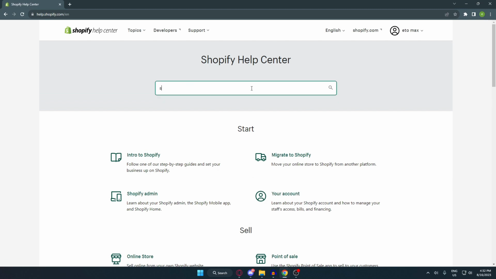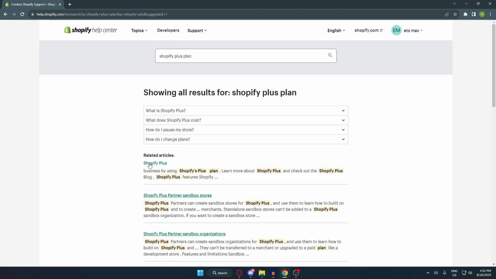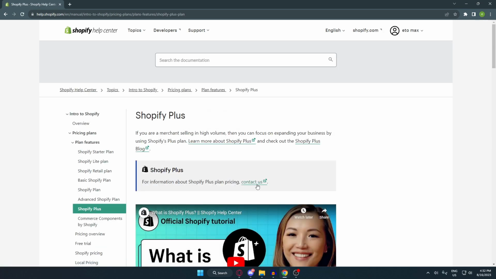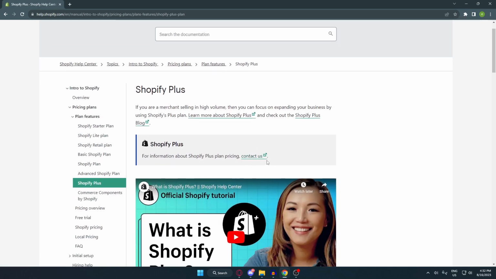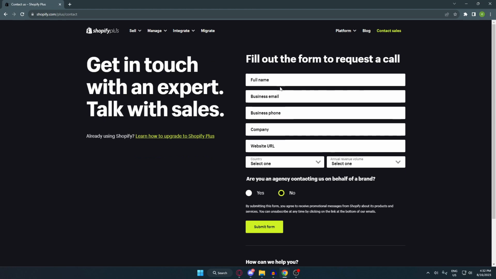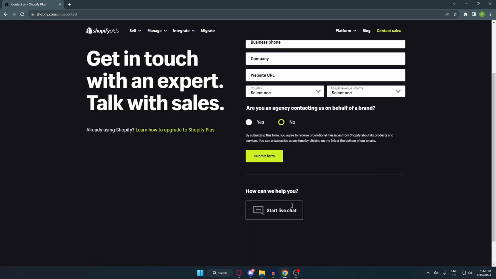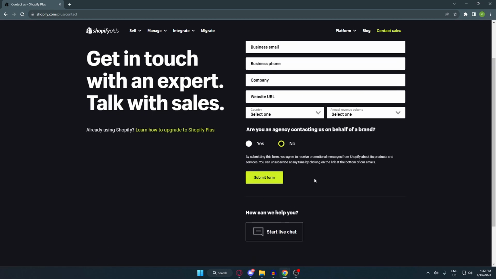And then you want to go ahead and search for Shopify Plus. And once you're here, just click the first link that says Shopify Plus. And then here, there will be a link that says contact us, and it will take you to the Shopify Plus website. Like this. And then you're just gonna enter your full name, your business email, your business phone, company, website URL, and your country, and etc. So you're gonna submit the form and wait for the Shopify team to notify you.